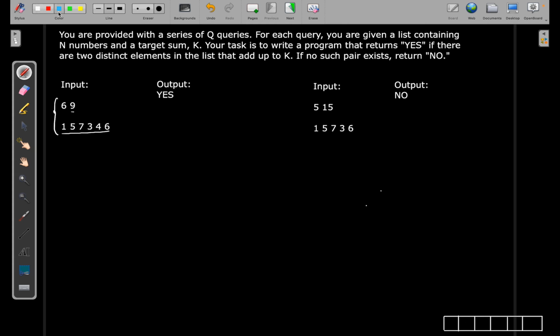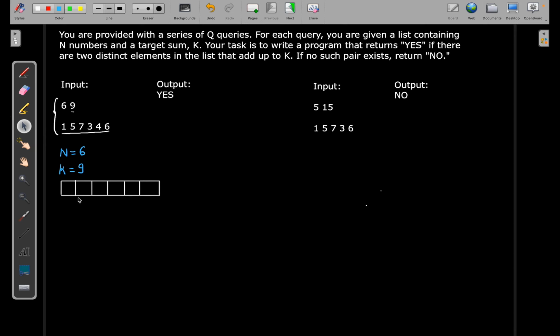Here we have n equals 6, that is how many elements are in the list, and the target sum is 9, and this is my list. I will use this as a list here, and let me add the numbers: 1 5 7 3 4 6.